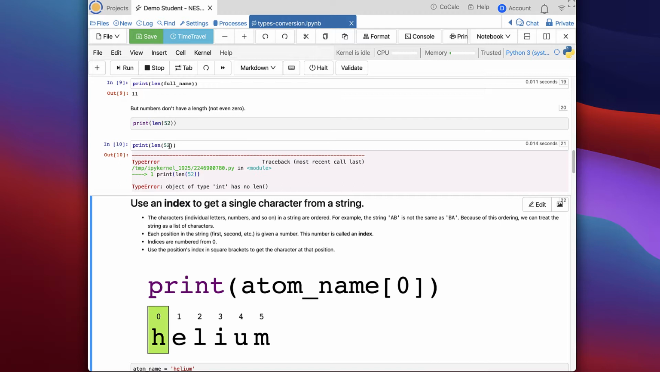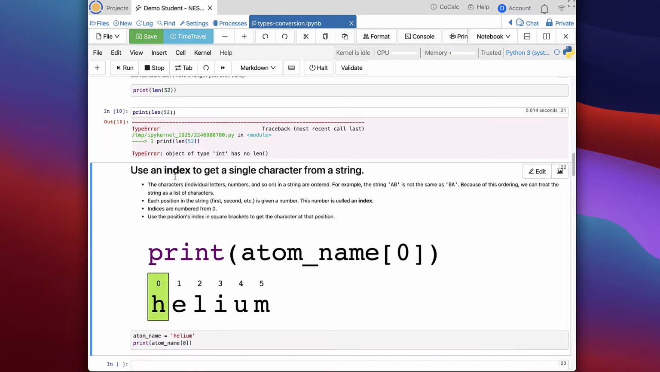In Python, length refers to things that are represented as a sequence or a number of units that you can divide up and count, whereas 52 is just a number. It's not represented that way. It doesn't have a length.